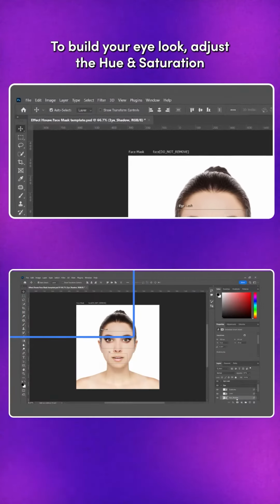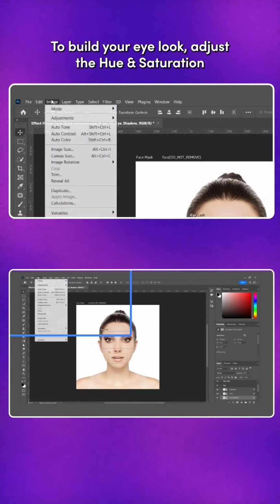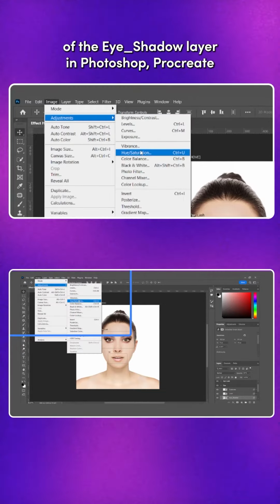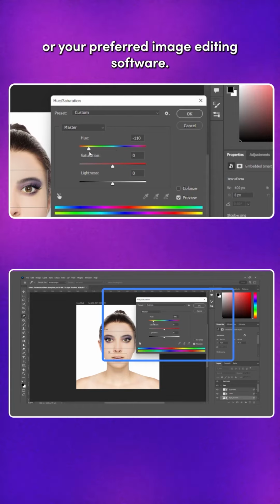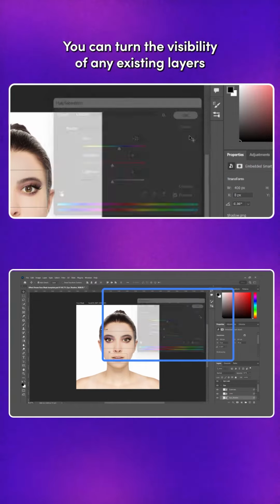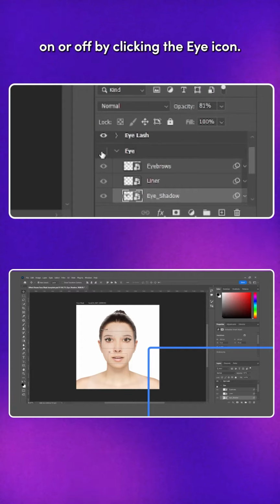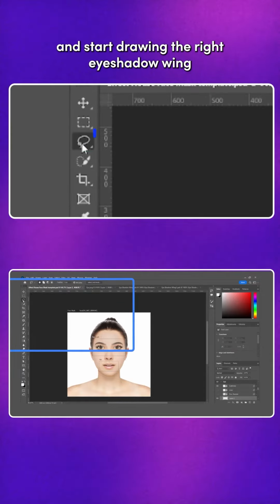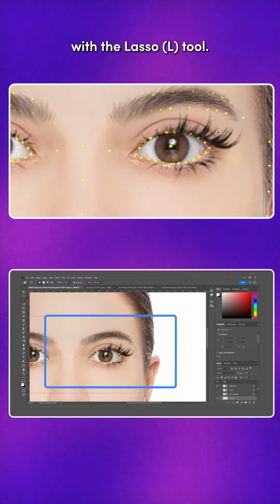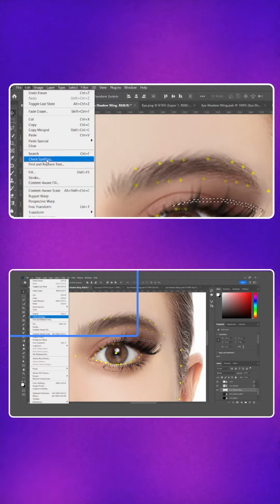To build your eye look, adjust the hue and saturation of the eyeshadow layer in Photoshop, Procreate, or your preferred image editing software. You can turn the visibility of any existing layers on or off by clicking the eye icon. Then, add a new layer and start drawing the right eyeshadow wing with the lasso tool. Fill the selection with black.